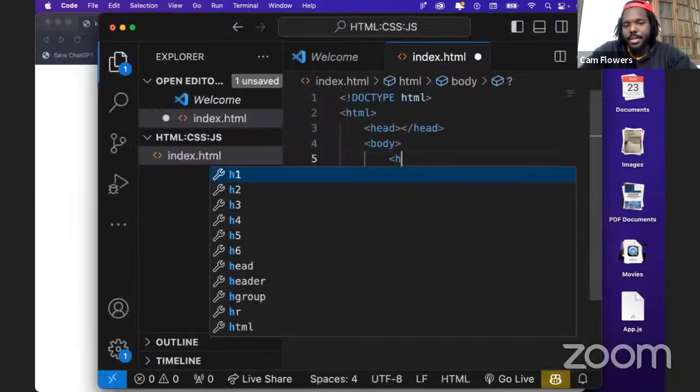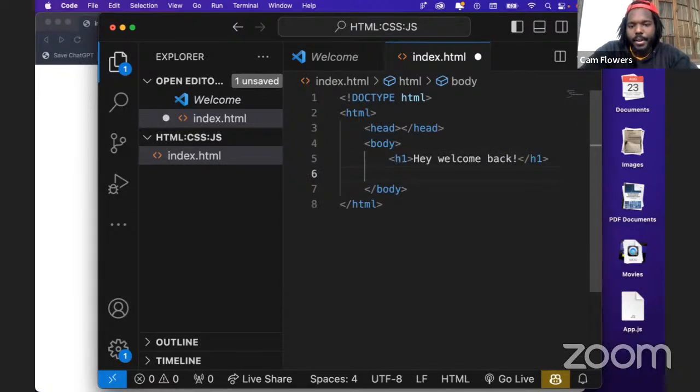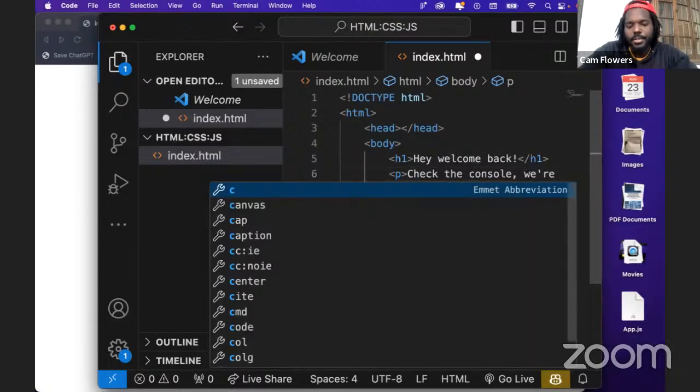There's nothing really in it. So to make this a little bit nicer just for myself, I'm just going to add some elements into the body just so we see something and say, hey, welcome back. And then I'm going to add one more element, a paragraph element, and just say, check the console. We're using JavaScript.